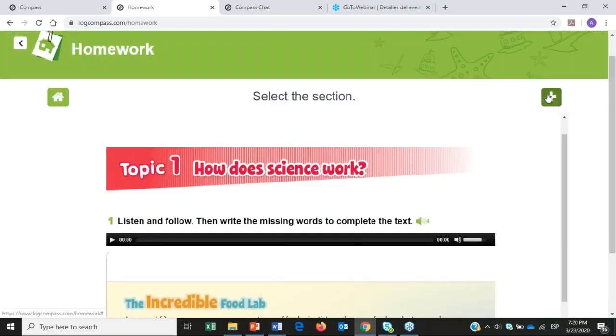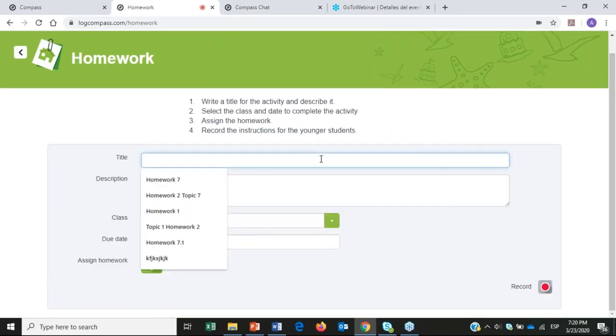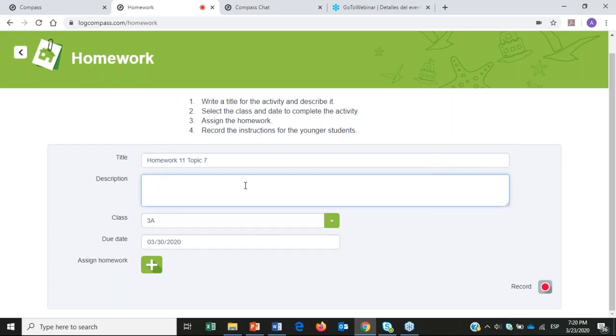Okay, so we click on assign homework, and in here this is where you will type in your title of the homework. This is up to you how you want to label them. Let's say this is homework 11, topic 7. And in here you can describe, but this is where I was telling you that sometimes right now it will be beneficial to use a recording button. Maybe here your instruction will be, please listen to the recording.